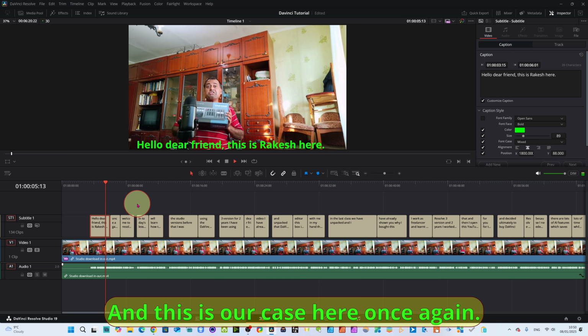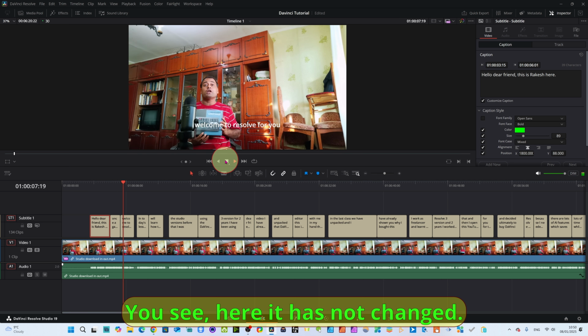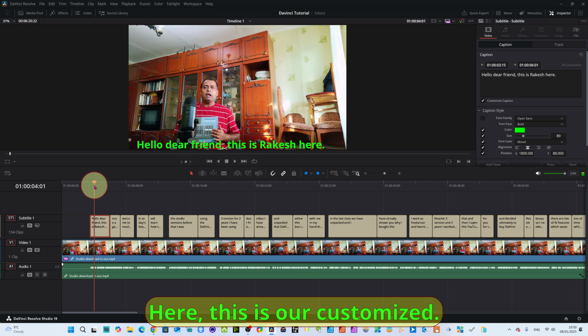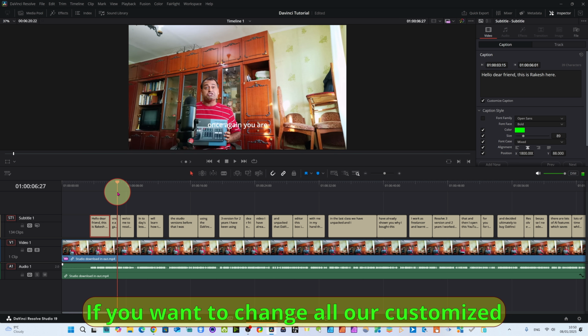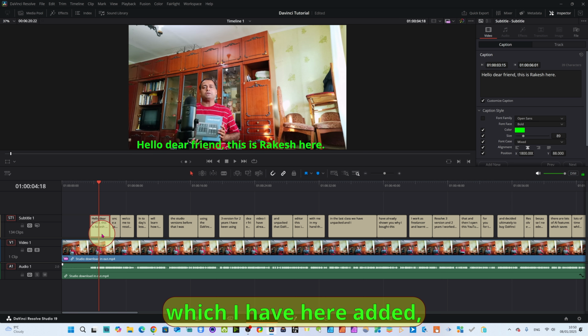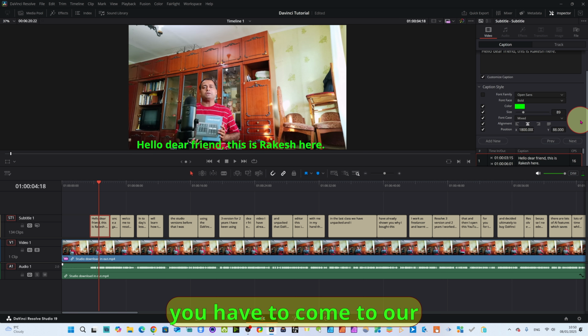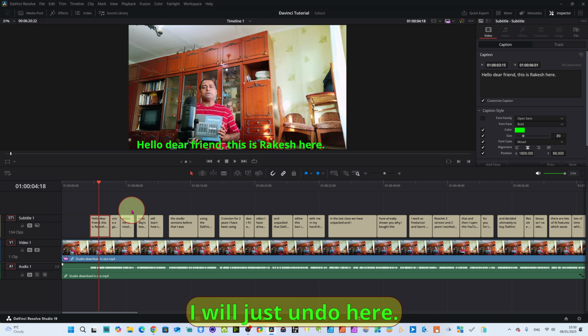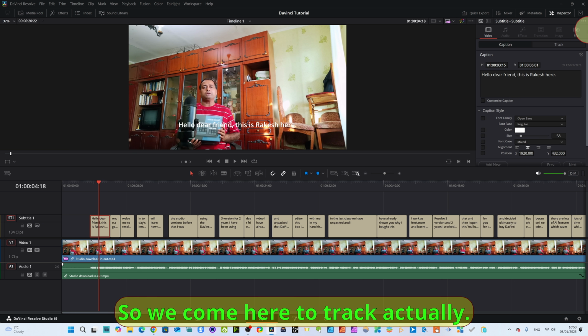And this is Rakesh here once again. You see, here it has not changed. Here it is default only. Here this is our customized one. If you want to change all the subtitles to our customized style, like the one I have added here, you have to come to the track. You see track. I will just undo here. So we come here to the track.